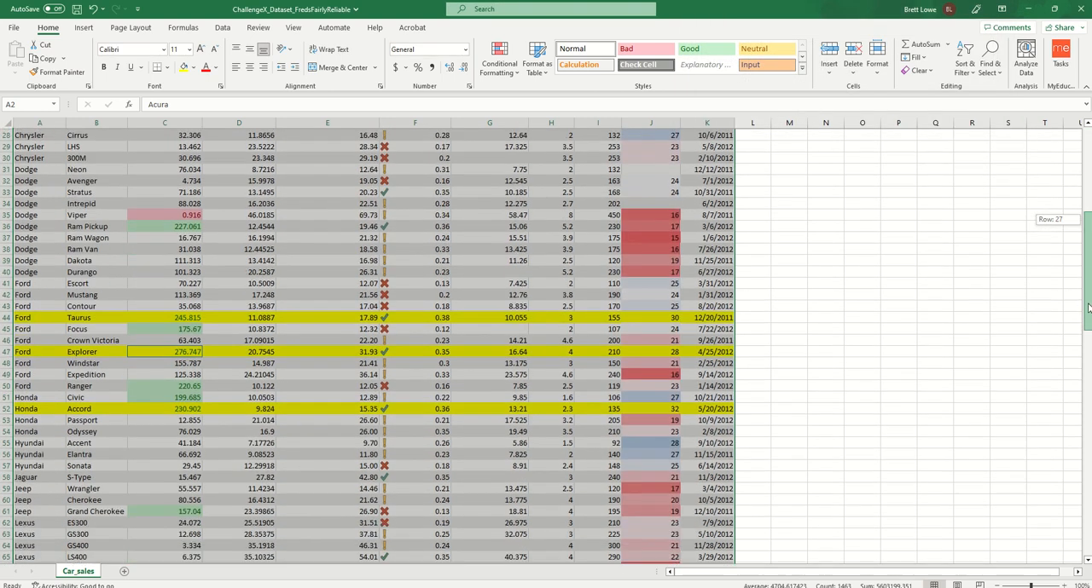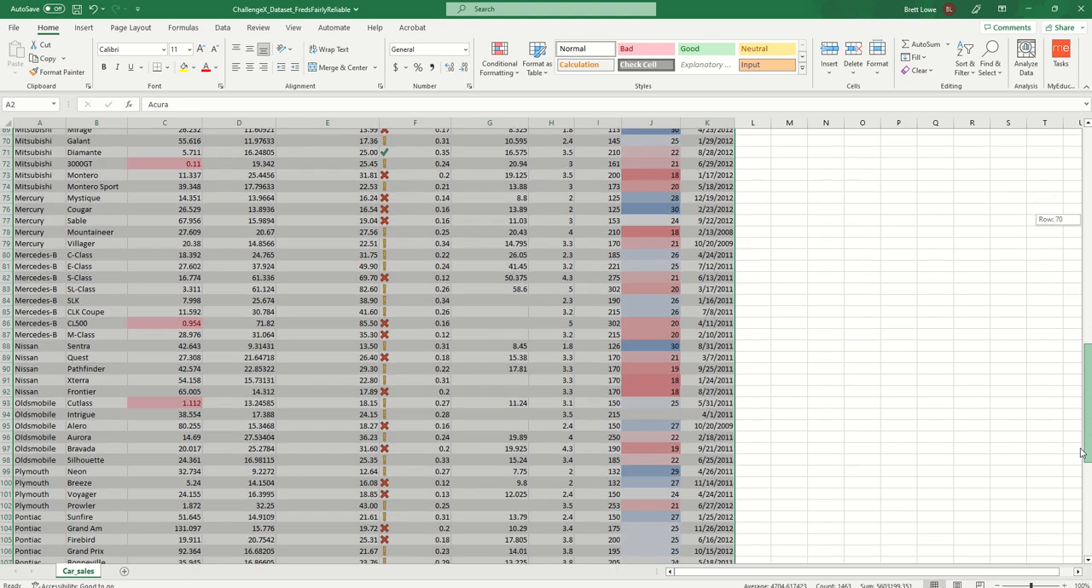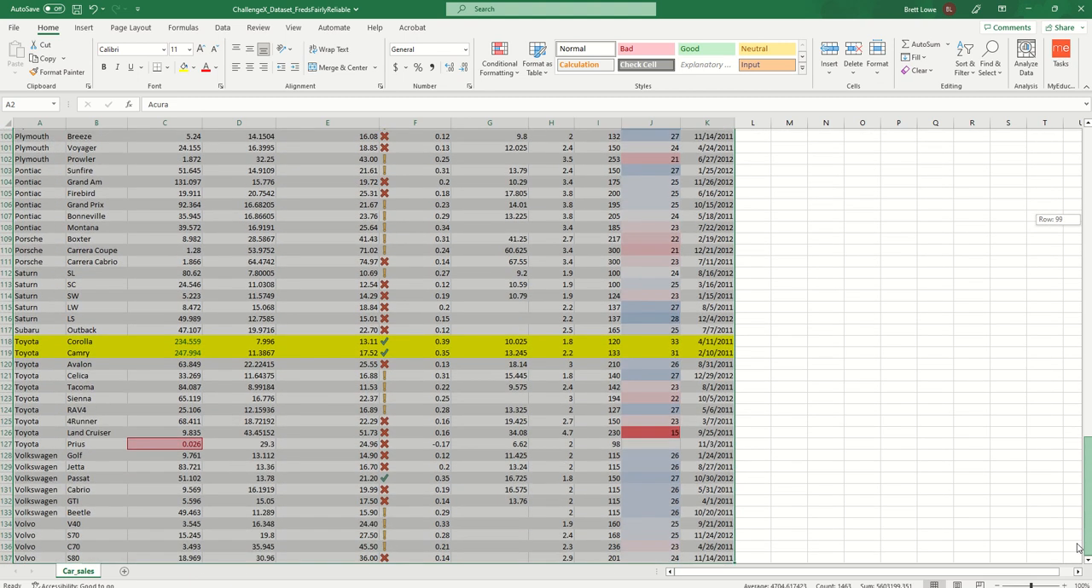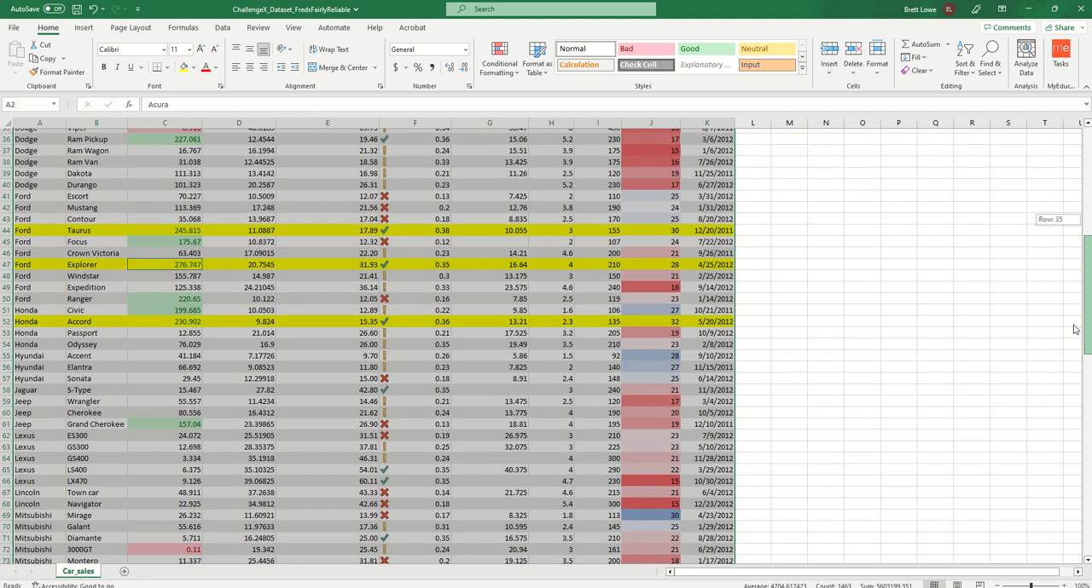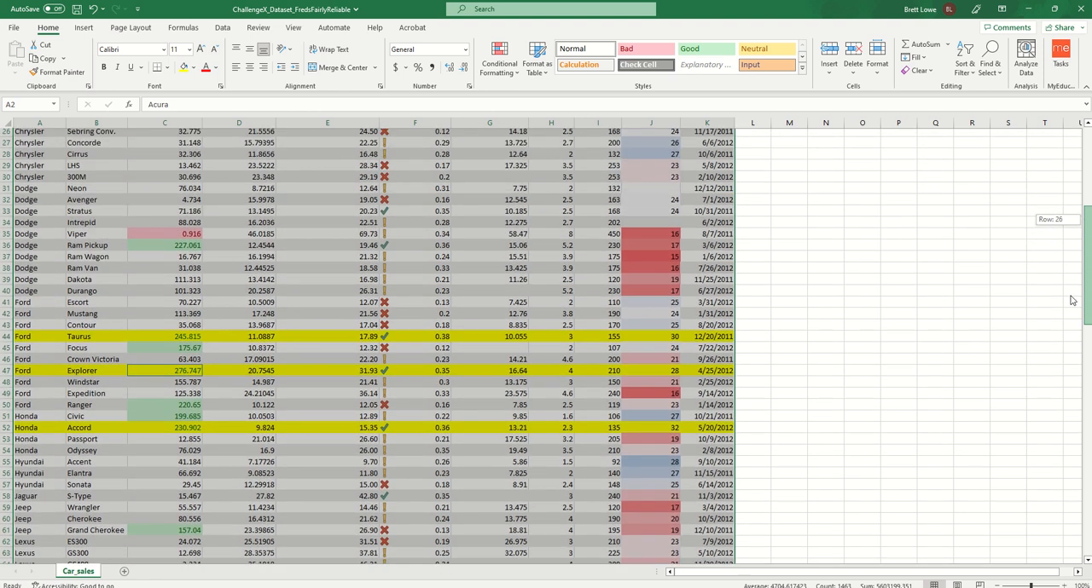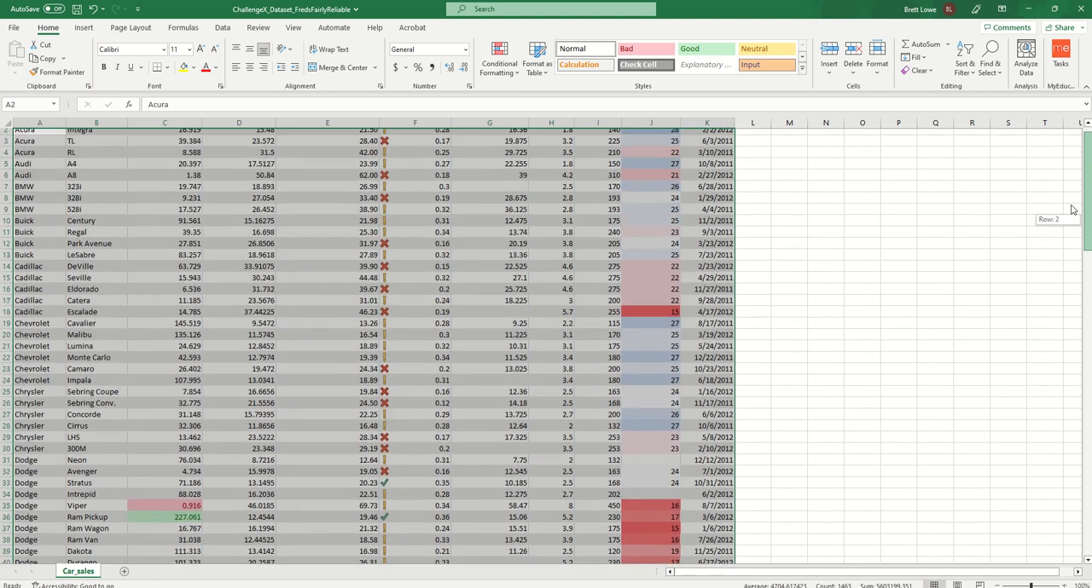Come down and see. We got 1, 2, 3, 4, 5. So the Corolla, the Camry, the Honda Accord, Ford Explorer, and Ford Taurus are going to be our recommendations to Tom and Fred.